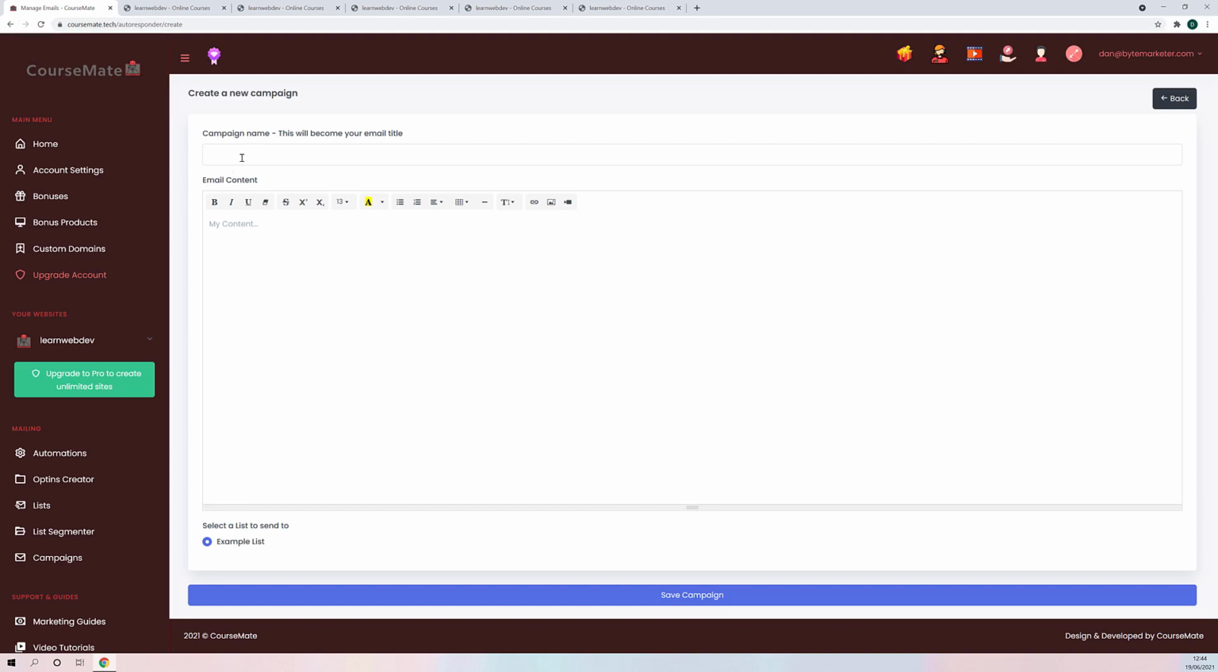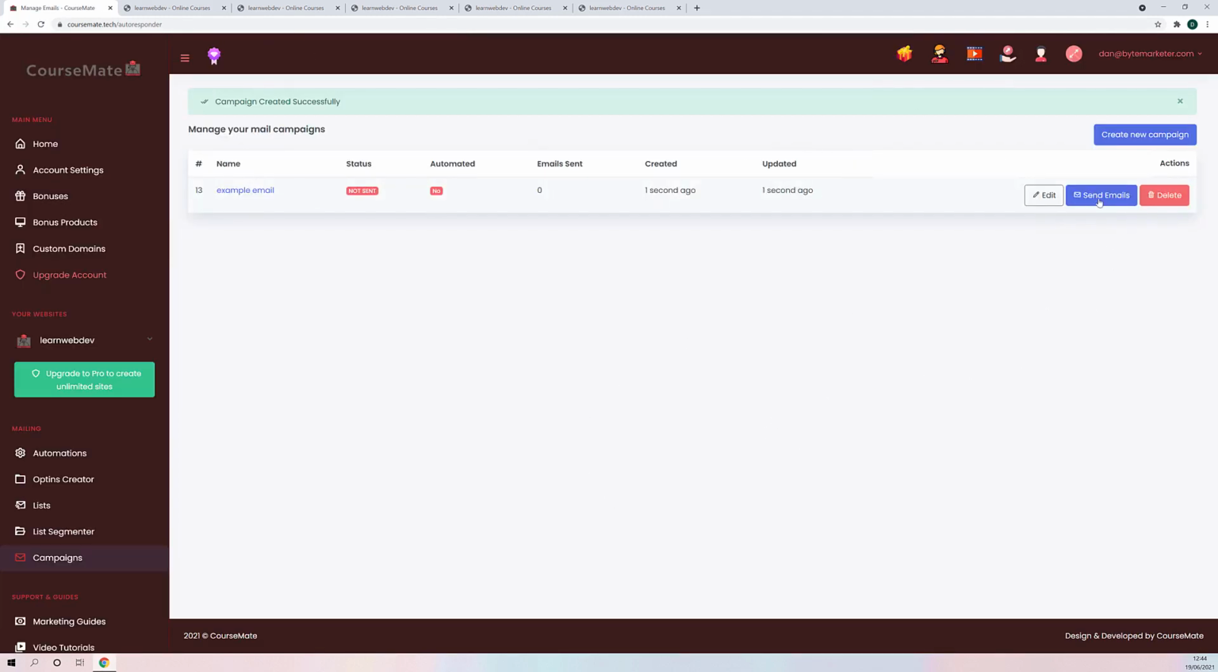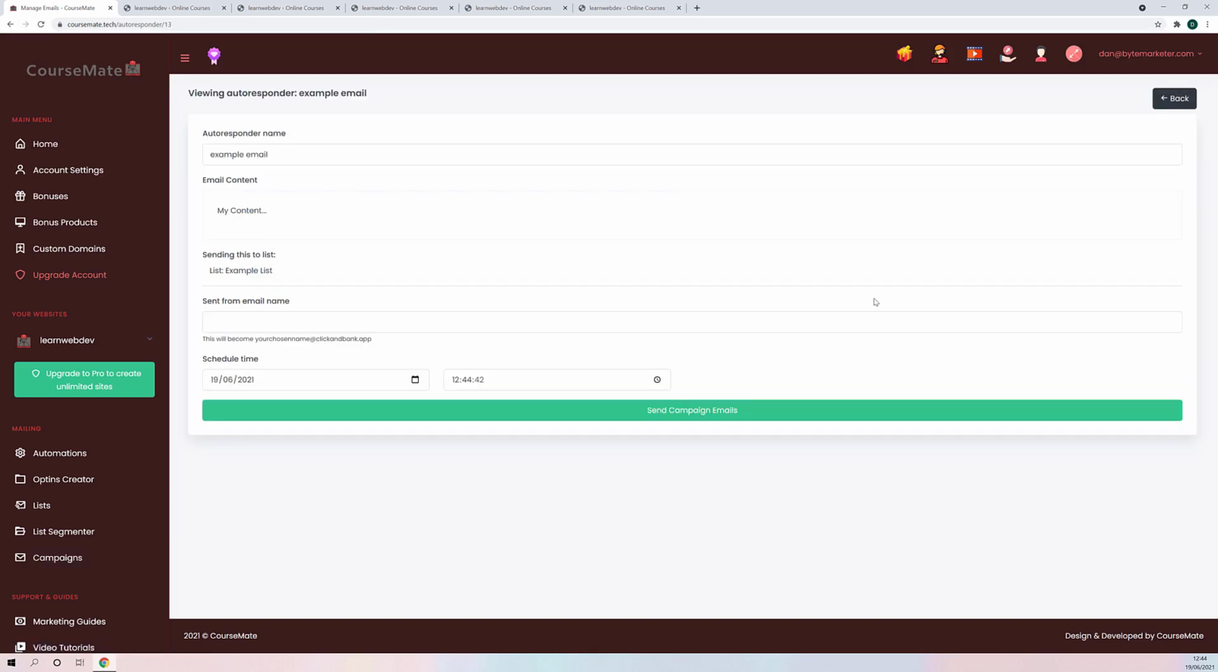So let me just do an example here. Email, and then we'll just leave this blank for now, and we'll click Save Content. And then whenever you want, you could go in and edit it, or you could go ahead and send it. So you could send it now, you can choose the from name, where your replies will be sent to, and you can even schedule it if you wish to as well.